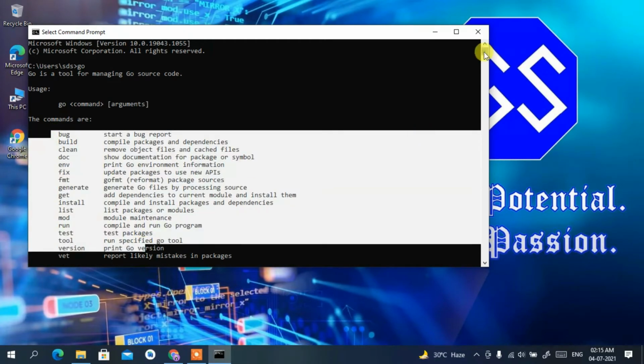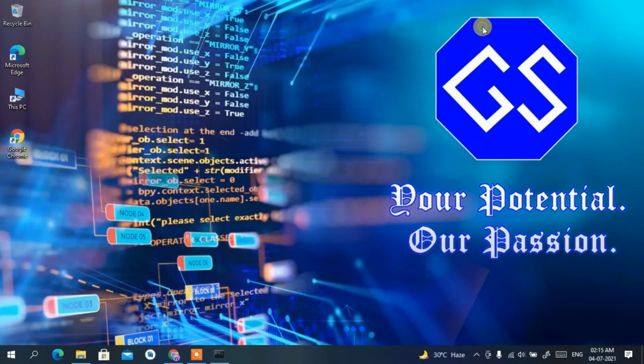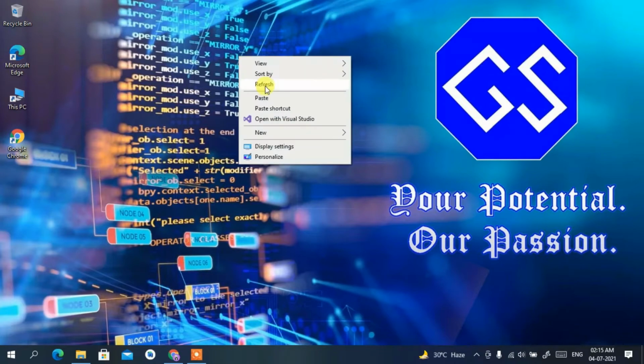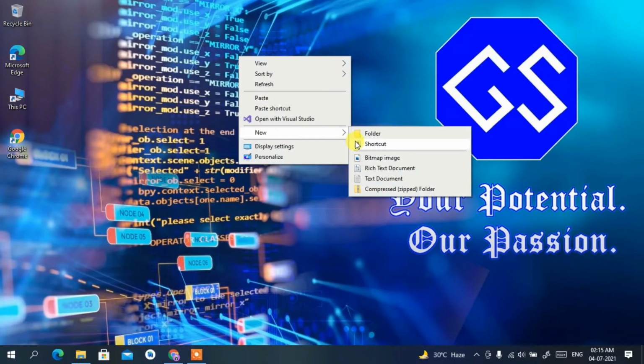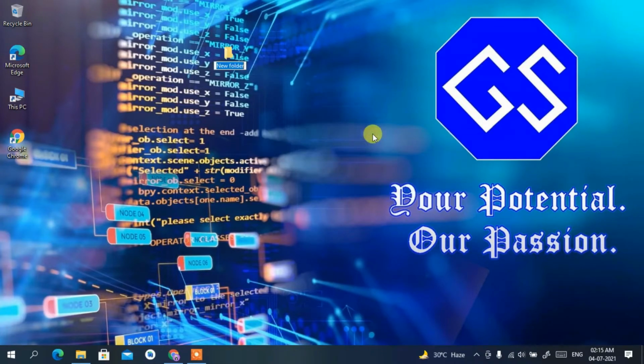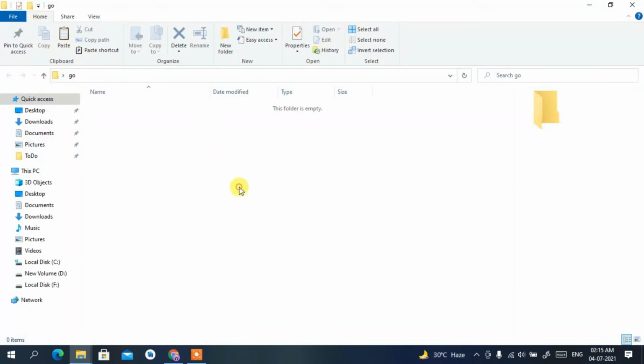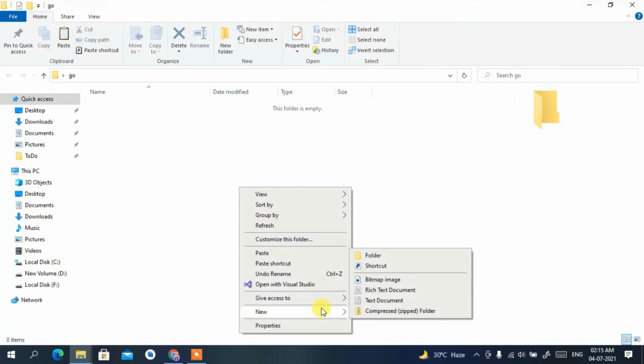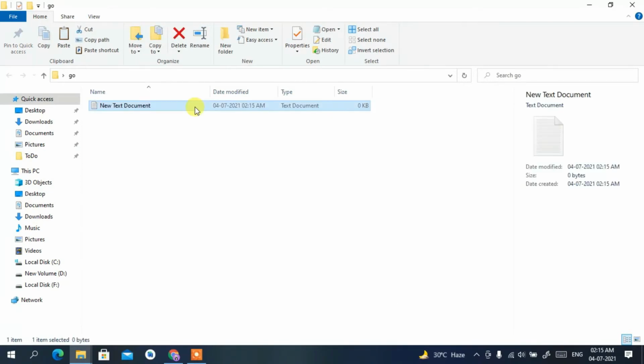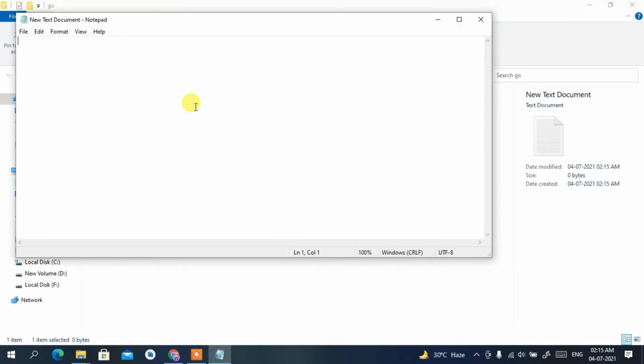So I am going to show you a simple HelloWorld program in Go. For that, first cancel it, and just right click, then click on new, then folder. And in here I'll be giving a folder name as Go. And let's move this folder to a proper place, and open that folder. And in here I'll be creating a new text document.